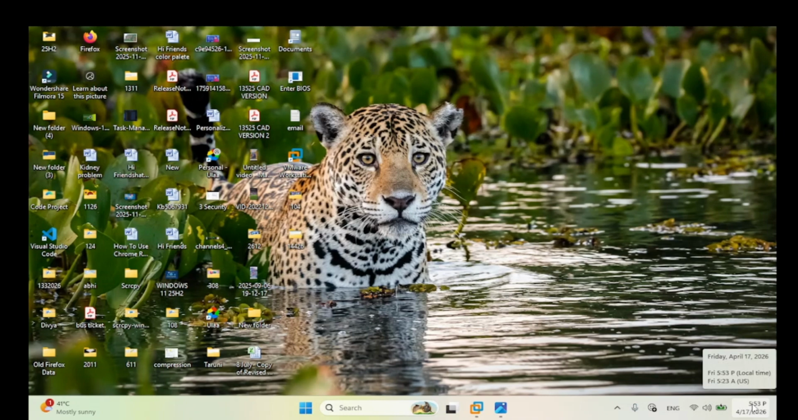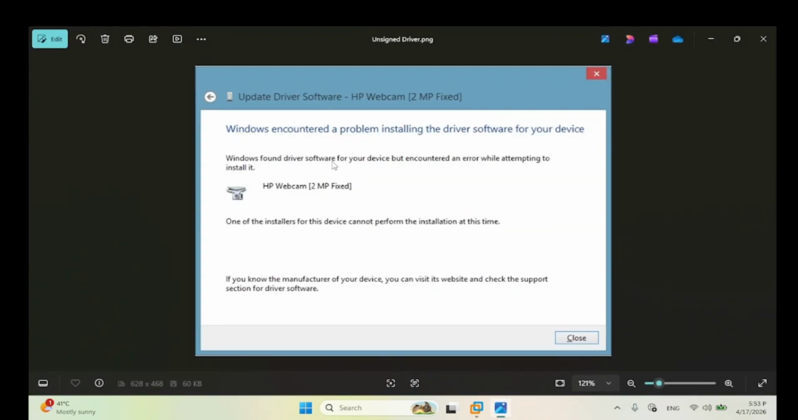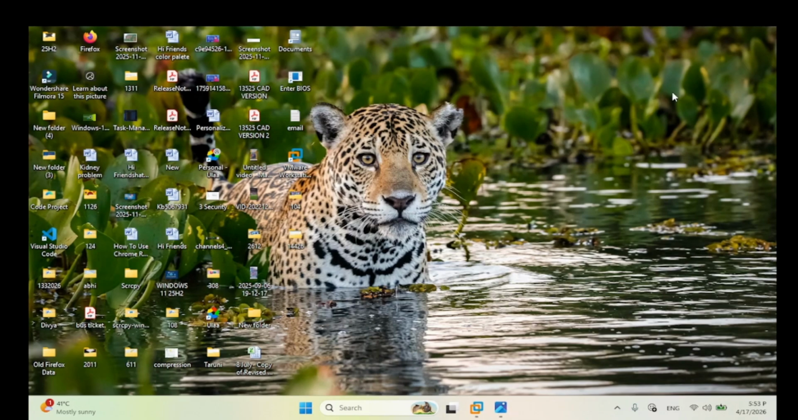Actually, what is the reason to disable driver signature enforcement? When you try to install any unsigned drivers, the system won't allow you to install those drivers because they are not digitally signed. When you try to install unsigned drivers, the system faces an issue like this: Windows encountered a problem installing the driver software. So in that scenario, we need to disable driver signature enforcement.